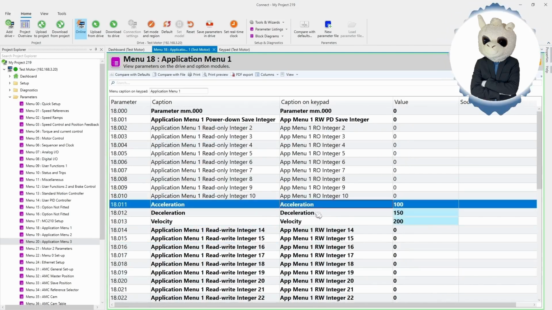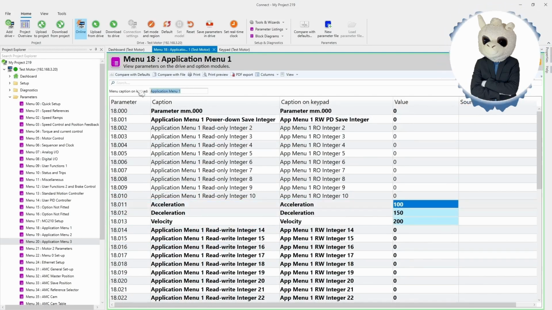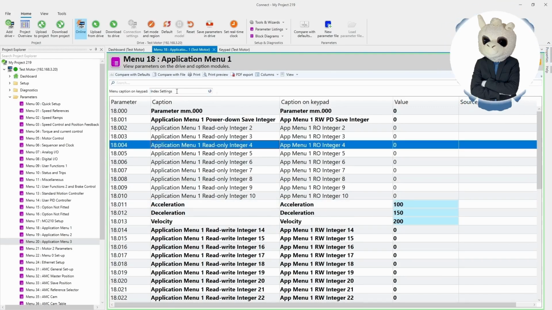Now, as you can see, we've given names for the parameters for the keypad, but we can also come up here and name the menu. So it doesn't even have to be called application menu number 1 anymore. This is typically what the keypad shows when you're scrolling. So this menu is going to be called index settings. Now we've done everything we need to do in menu 18 to customize our keypad.